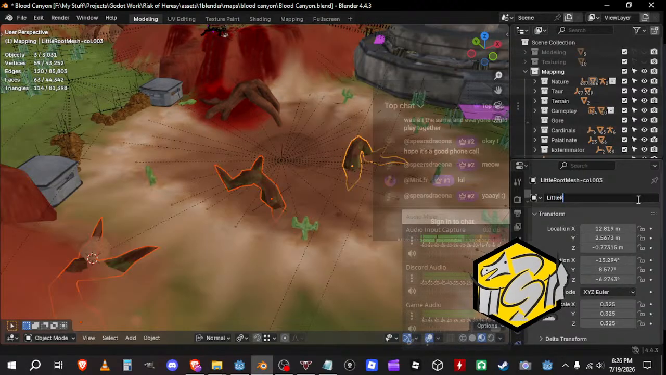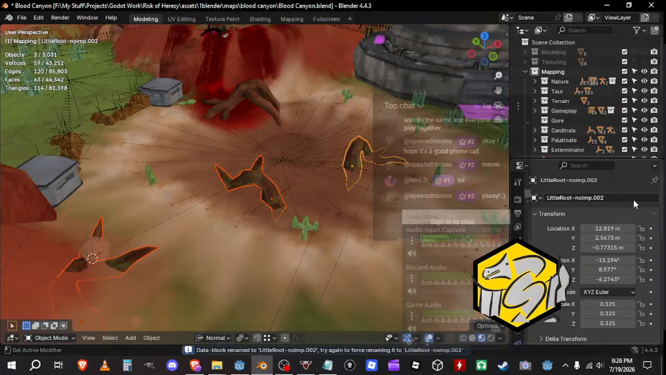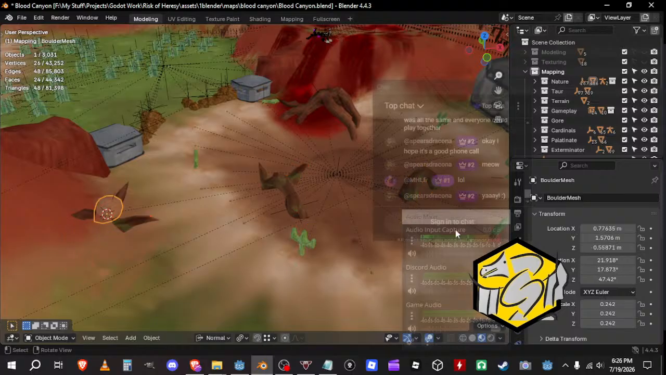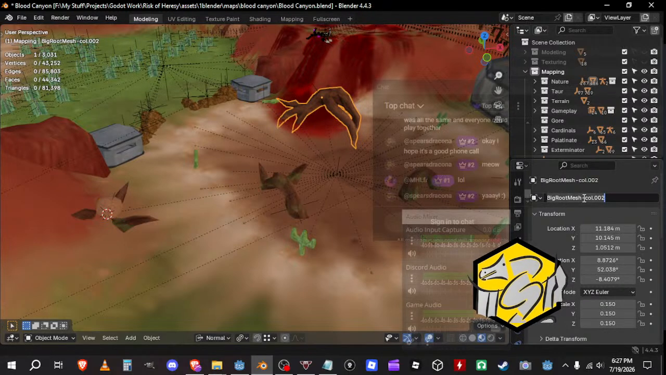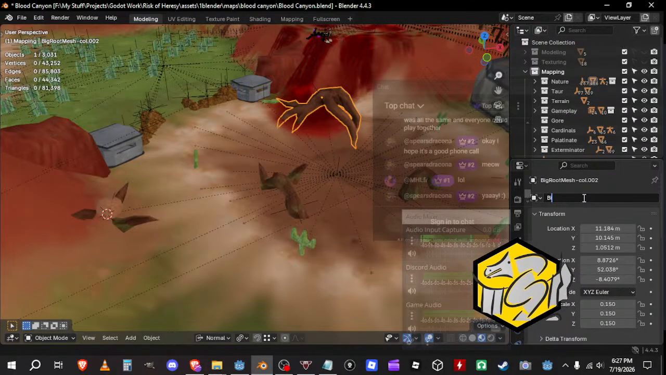a little root, minus no import, one, copy selected, folder minus no import, big root minus no import.